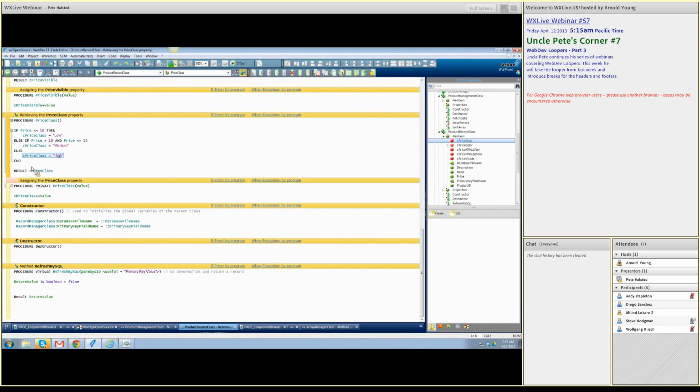And while we're at it, we go ahead and make the assignment of PriceClass private, because we don't want the developer to actually ever set PriceClass. It's always going to be dynamically set.